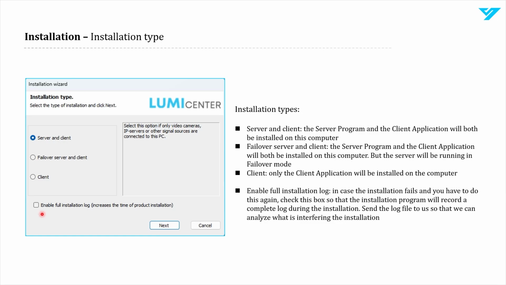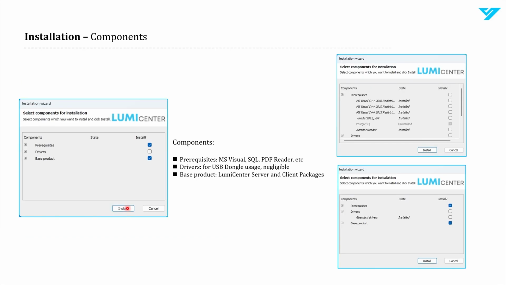You also see another option called Enable Full Installation Log. This is for the scenario where the installation fails and you have to do this again. Check this box so that the installation program will record a complete log during the installation. Send the log file to us so that we can analyze what is interfering in the installation if the installation fails again. Now the installation wizard will guide you to install some components.